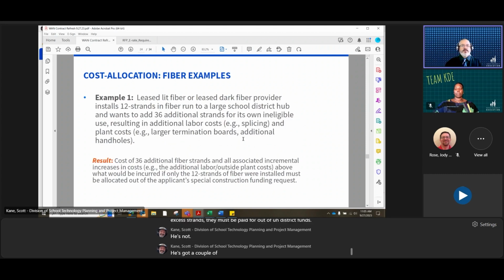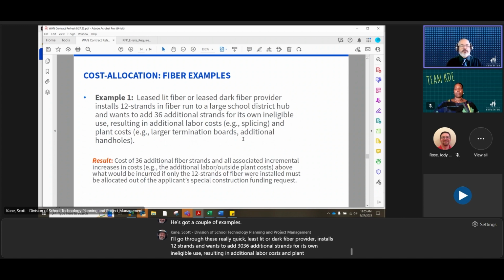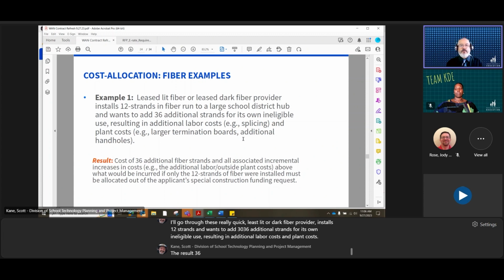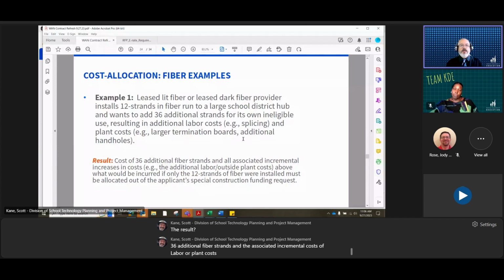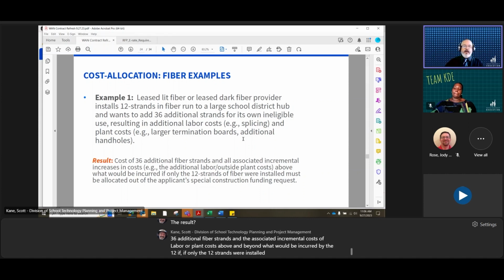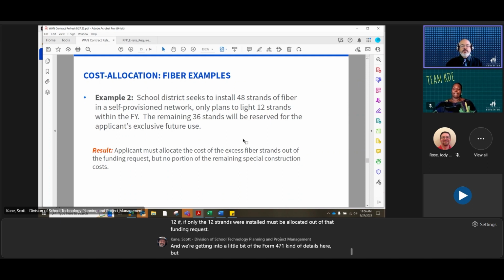We've got a couple of examples. I'll go through these really quick. A lease lit or dark fiber provider installs 12 strands and wants to add 36 additional strands for its own ineligible use, resulting in additional labor costs and plant costs. The result: 36 additional fiber strands and the associated incremental costs of labor or plant costs above and beyond what would be incurred if only the 12 strands were installed must be allocated out of that funding request. And we're getting into a little bit of the Form 471 kind of details here, but it is something worth noting as you go forward.